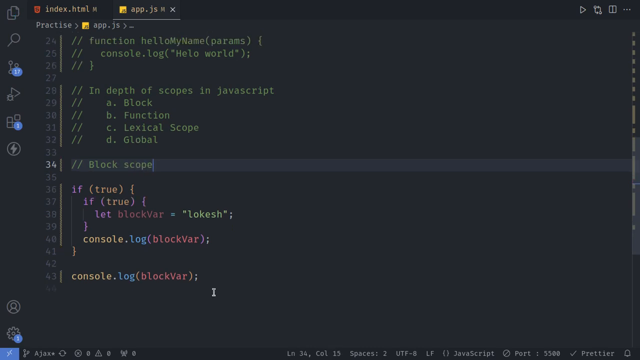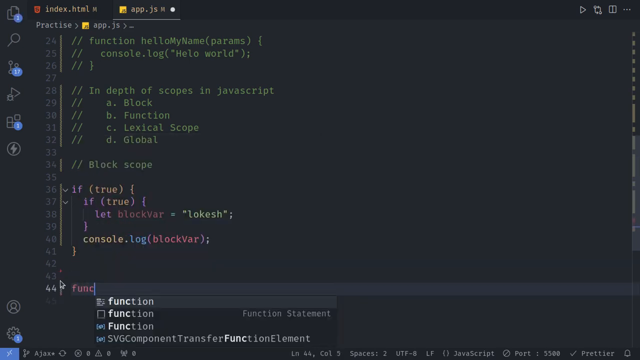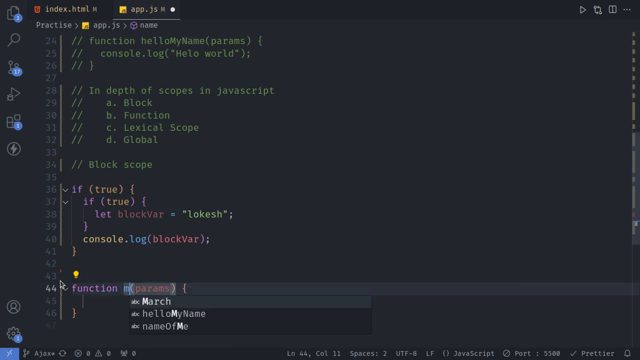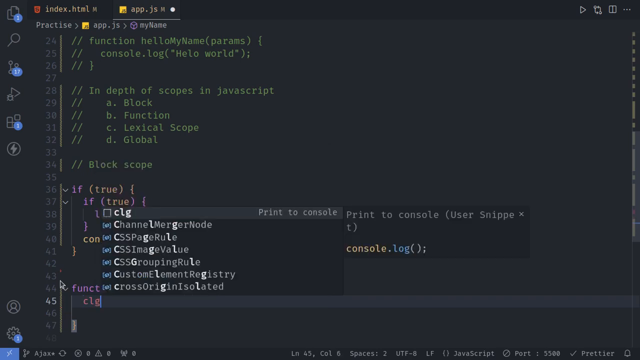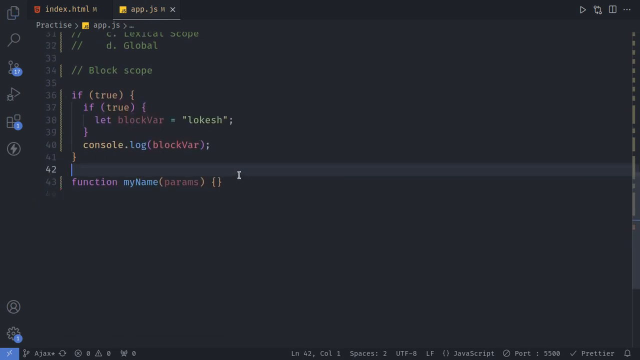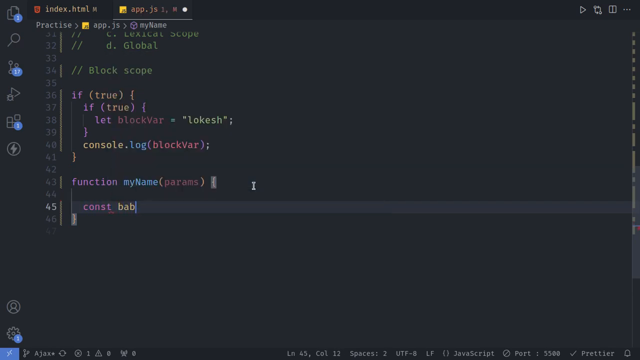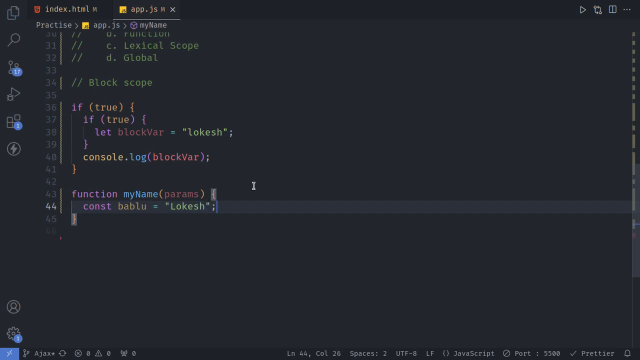Okay, now let's talk about the function scope. For example, you have a function named myName function, which is a simple function which prints something. The variable is going to be Bablu, which is equal to Lokesh. Okay, this is the variable name.